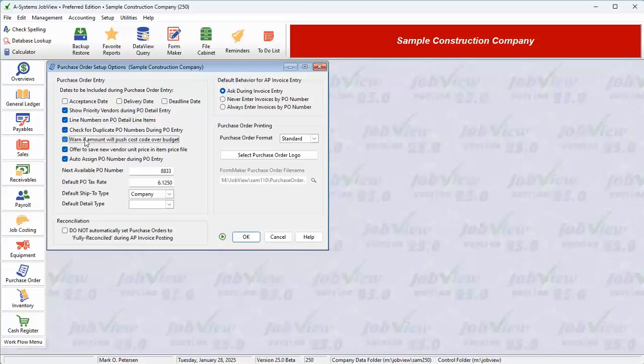Check this box to have the system warn you if a purchase order line item will push the selected cost code over budget. If this next box is checked, then during purchase order line item entry, the system will check to see if the unit price you've indicated for the selected item matches the stored unit price for this vendor and this item in the item price file. If there is not a price for this vendor and item in the file, or if the indicated unit price is different from the unit price stored in the file, the system will ask if you wish to store the unit price for later use.